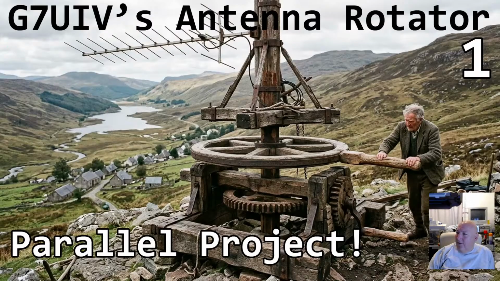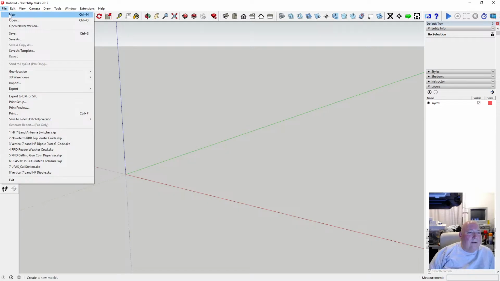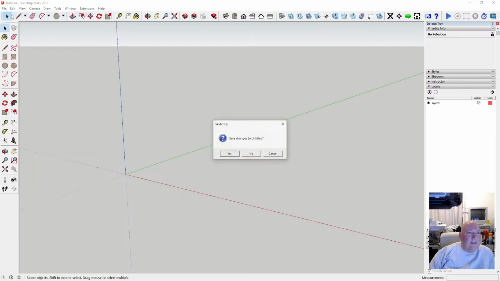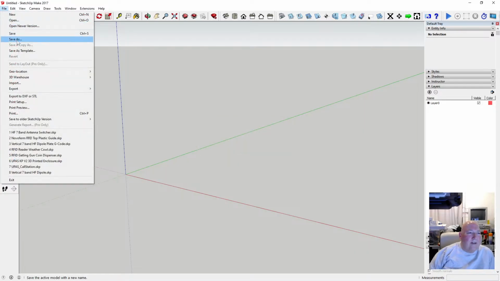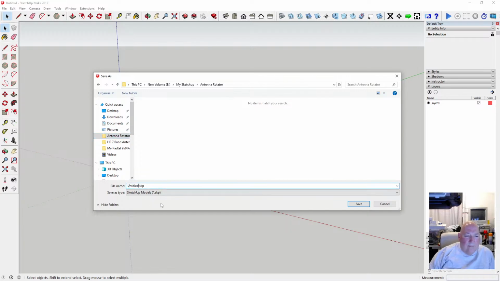So, back on SketchUp again, unfortunately. You can't see it. Let's just go back to the other one a second. Back to the thumbnail, and over to this one. So, I'm going to go new design. Right, so we're going to save it as, and where are we going to go? There we go, antenna rotator. So we're just going to call it antenna rotator.